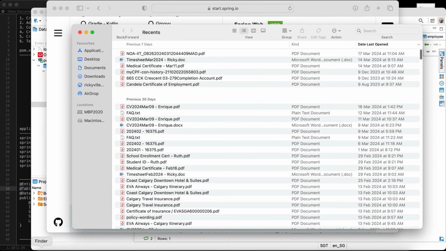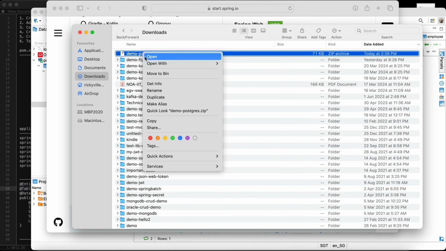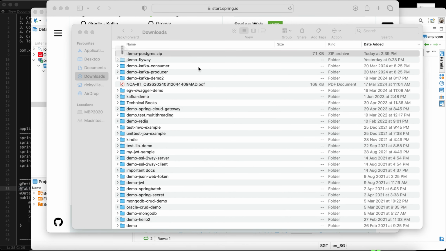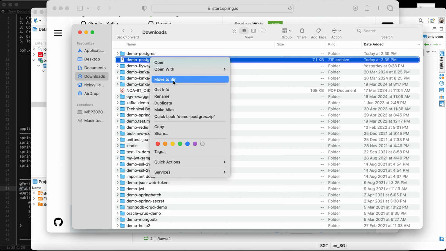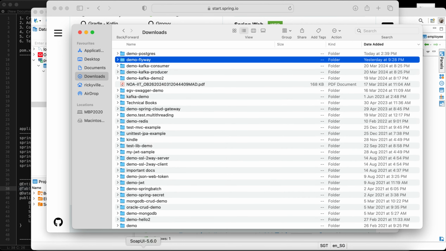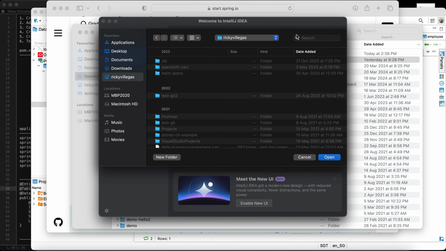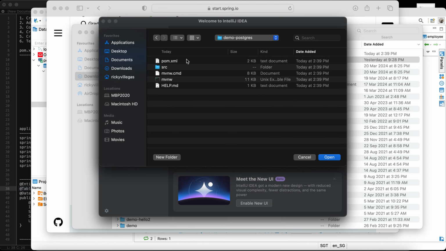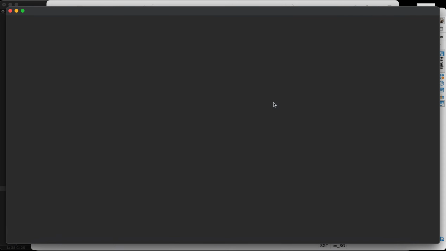Okay, then that's it. We can extract it. Then we don't need a zip file, we can delete this. Then let's go to our IDE. We open the application. Open as a project.